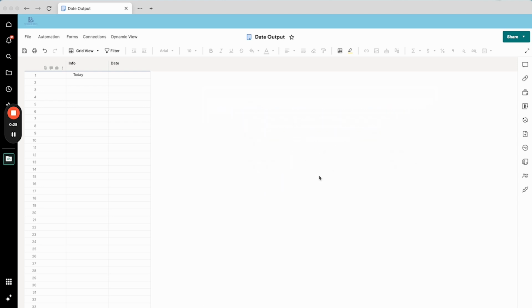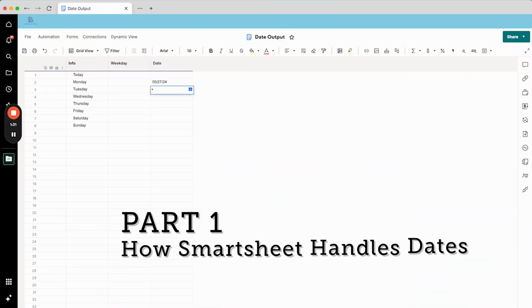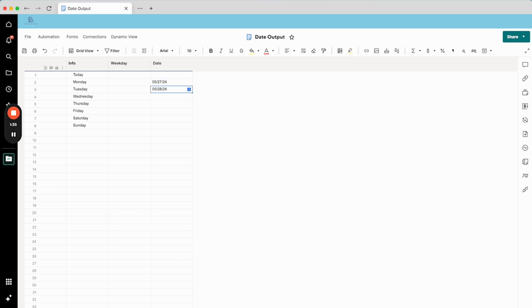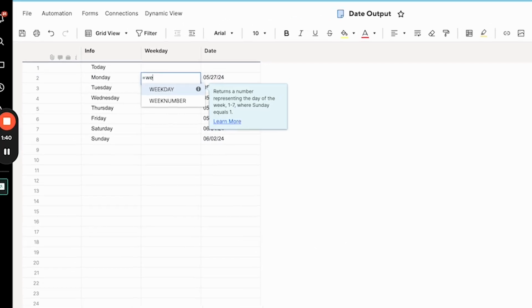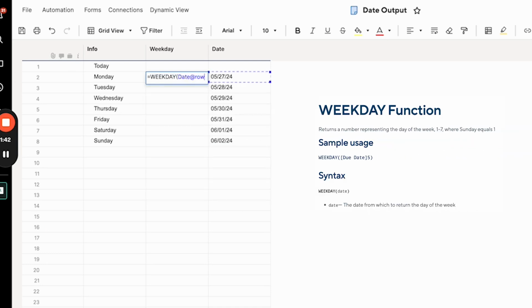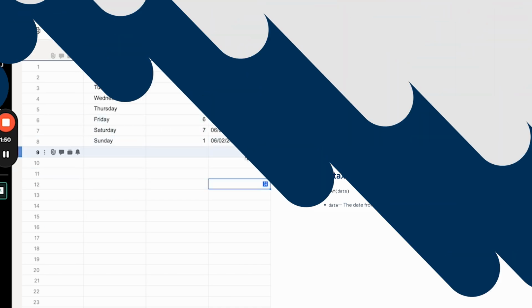following Saturday. So the first thing to understand is the way that Smartsheet handles dates is the numerical day within the week. There's a formula called WEEKDAY, and this outputs a number between 1 and 7 depending on the day of the week. You can see this, and it begins on Sunday.